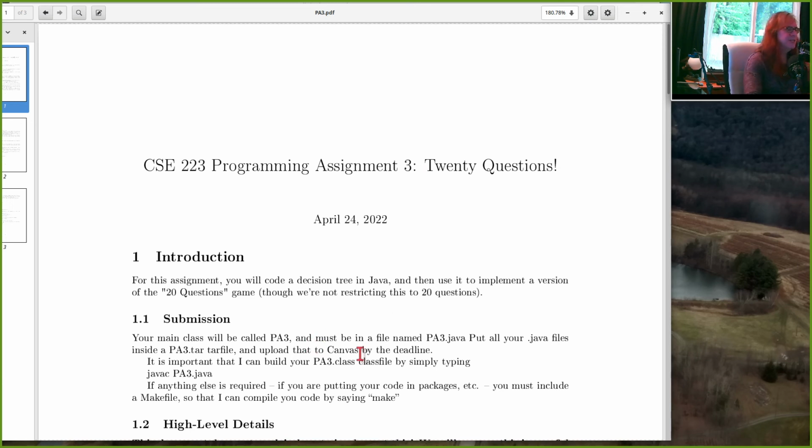So submission details first. Your file is going to be called pa3.java. That's your main program with your public static void main. You're going to create some other classes for implementing binary trees and for implementing nodes of binary trees. So you're going to have a few .java files. All of those have to go into your tar file, pa3.tar. Upload those to Canvas by the deadline.